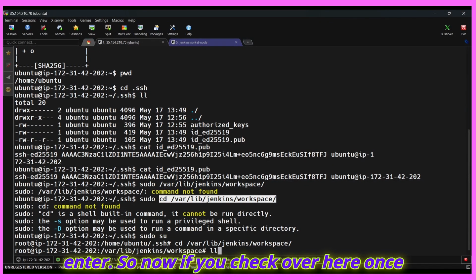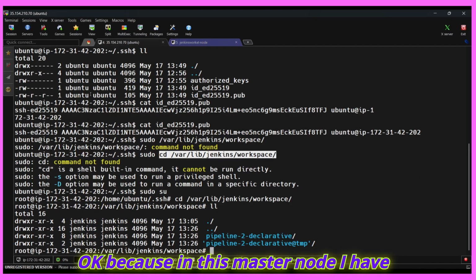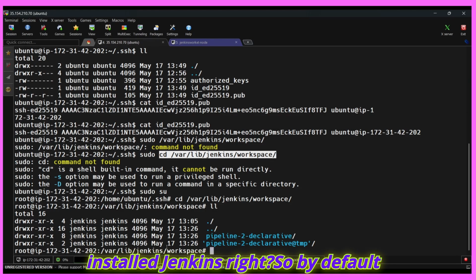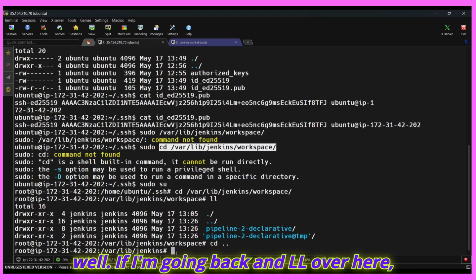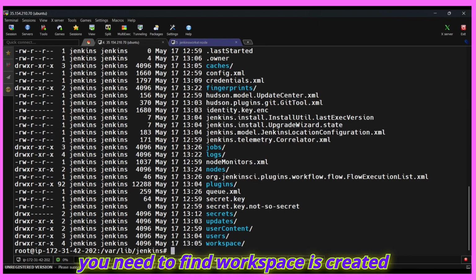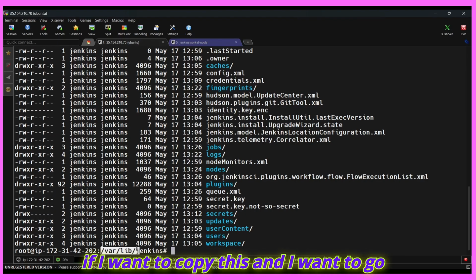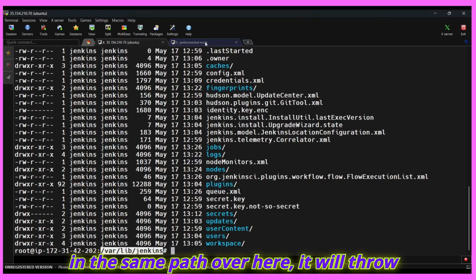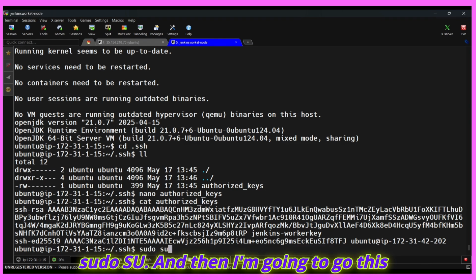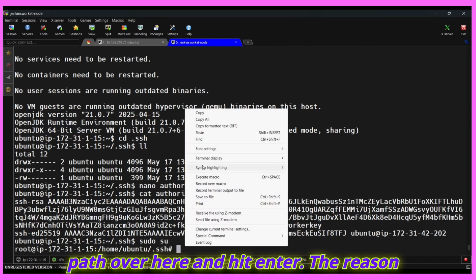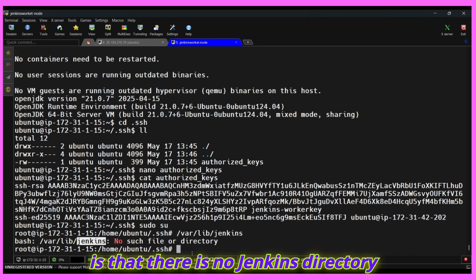So now if you check over here, one workspace is already created by Jenkins, because in this master node I have installed Jenkins. So by default it's creating the workspace in Jenkins. Let me show you that as well. If I go back and run ll over here, you can find what workspace is created inside the Jenkins folder. Now if I want to copy this and go to the same path on the worker, it will throw you an error. So let me switch to sudo su, go to this path and hit enter.